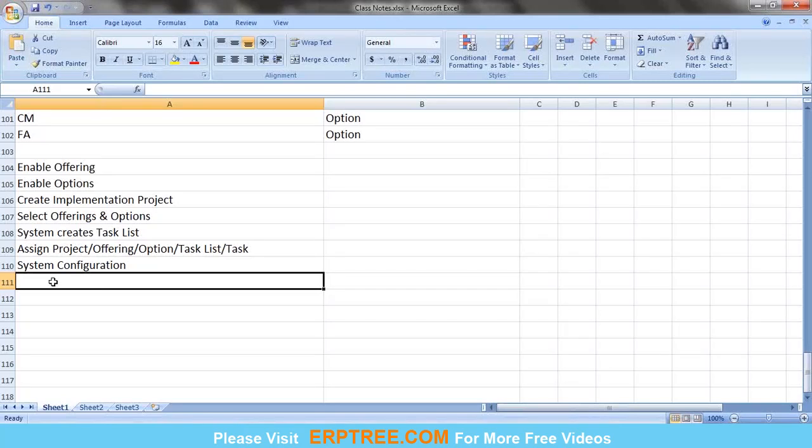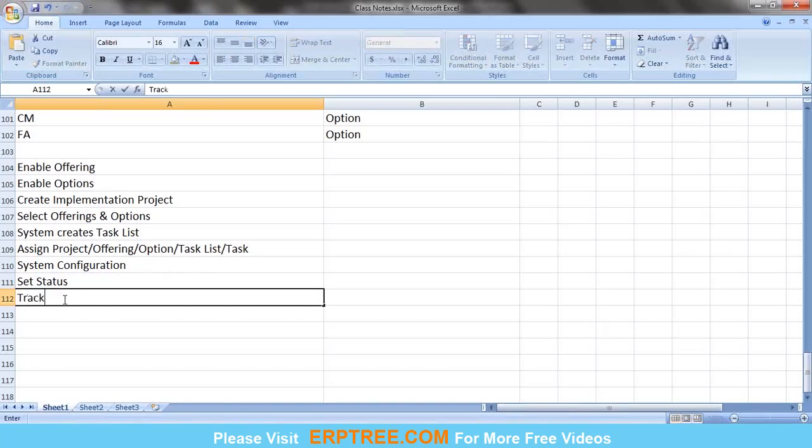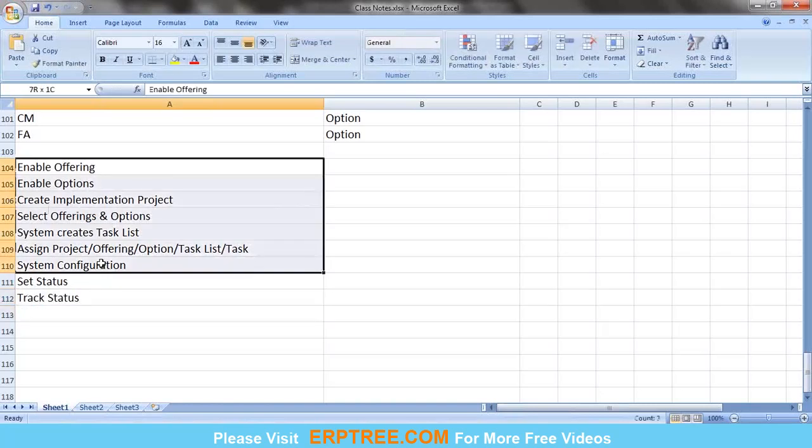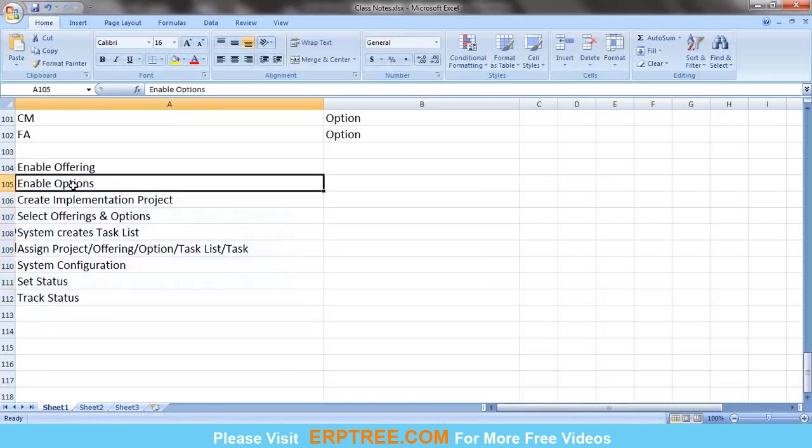Then we'll start tracking the project. We'll set the status for whatever setups we do, and finally it will allow us to track the status. This is how we'll start with the implementation. When we start with the system, first we'll enable the offerings, then within those, we enable the options we require. It's not mandatory to enable everything. Whichever modules we are going to implement for the client, only the relevant options will be selected.